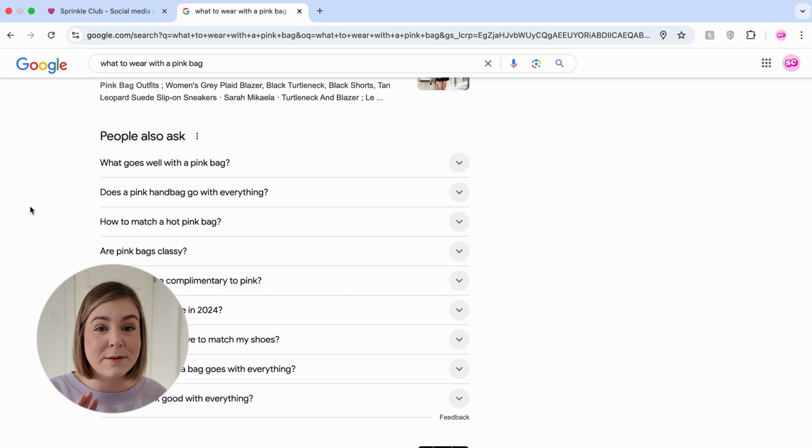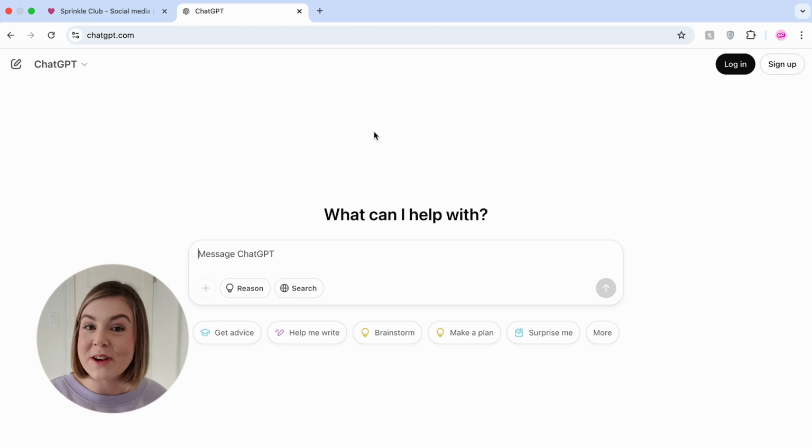And if you want to go into even more depth, you can click onto each link and read the article or blog or whatever it is and make notes from that and then make a video or any content from that. Lastly, we're going to use ChatGPT to come up with content ideas.